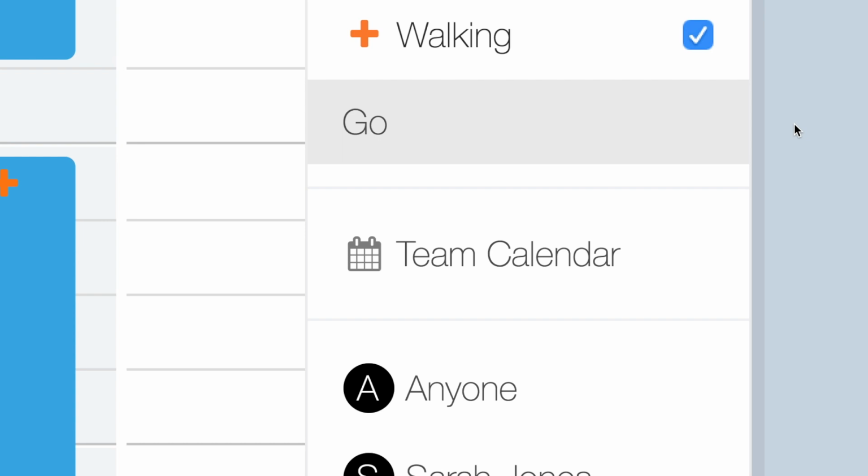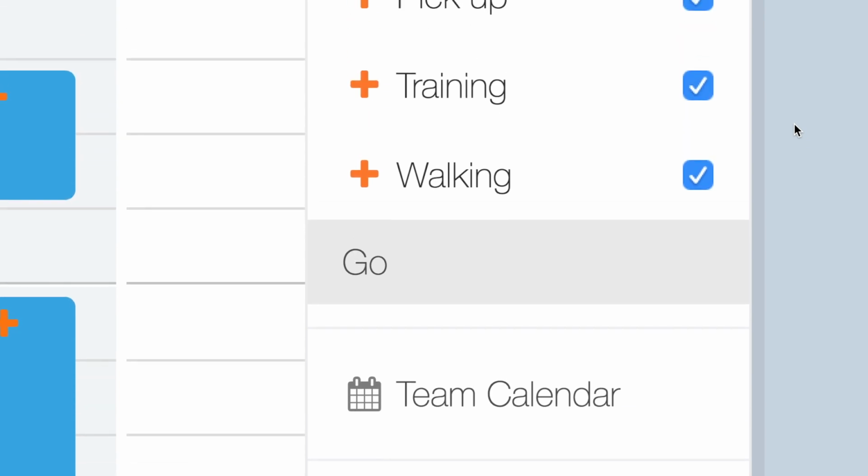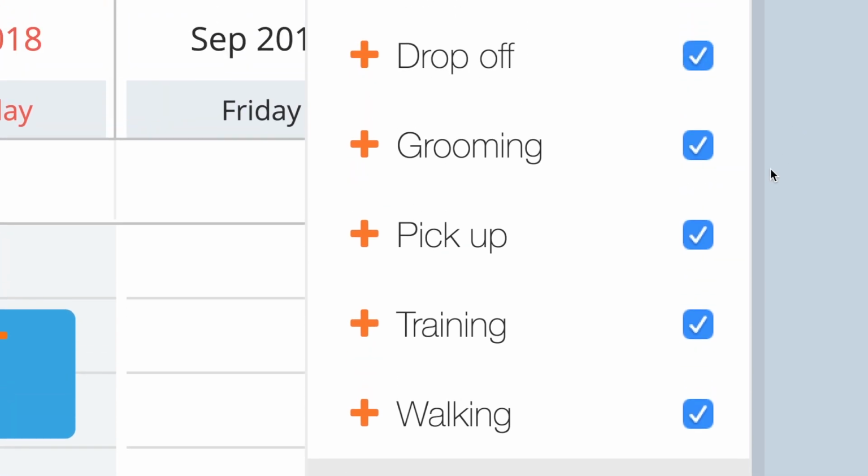You might want to limit the appointments that appear on the calendar. Do this by using the tick box under the Options menu. Select the appointment type you want displayed, for example grooming, press Go and only your grooming appointments will show.